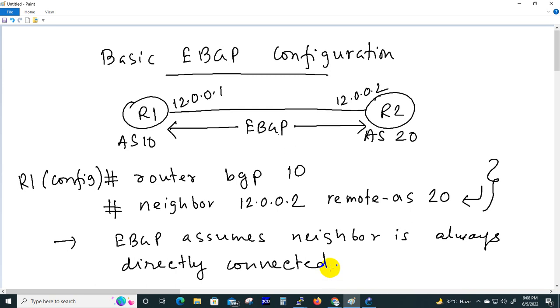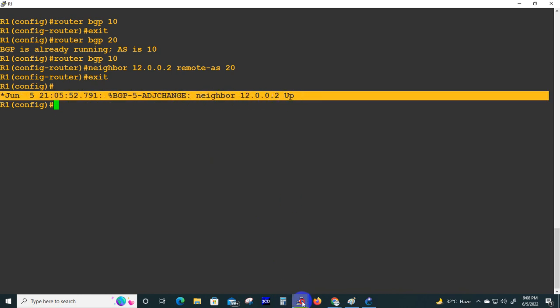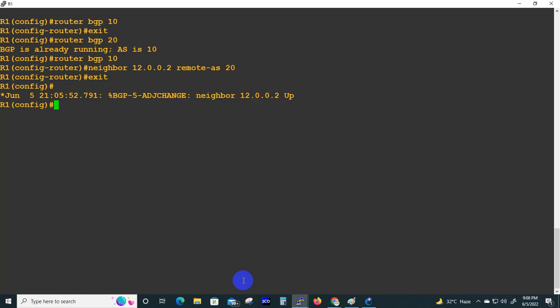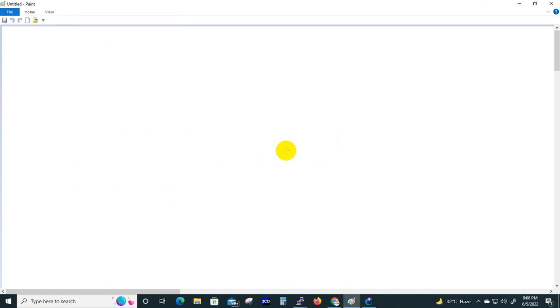So once the BGP session is up, we have a log message in both the routers. Now, we'll discuss something about BGP authentication.